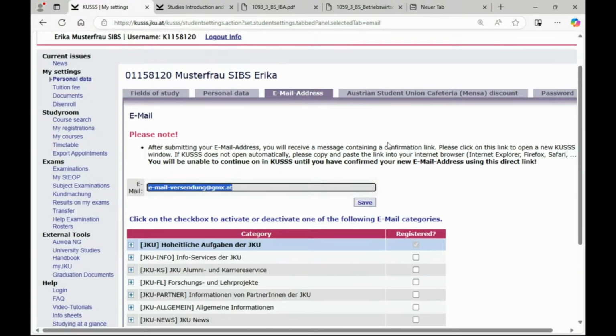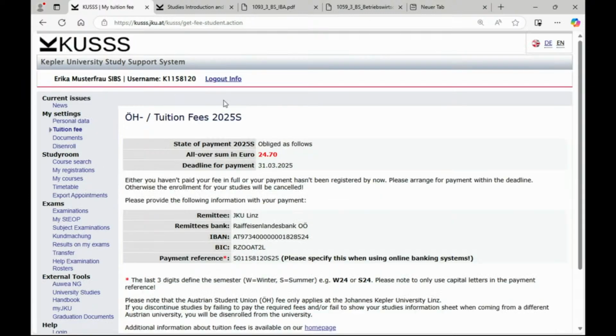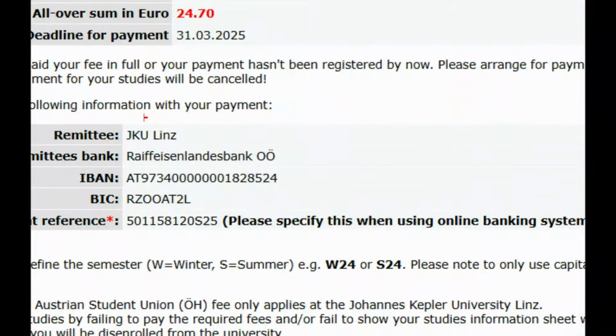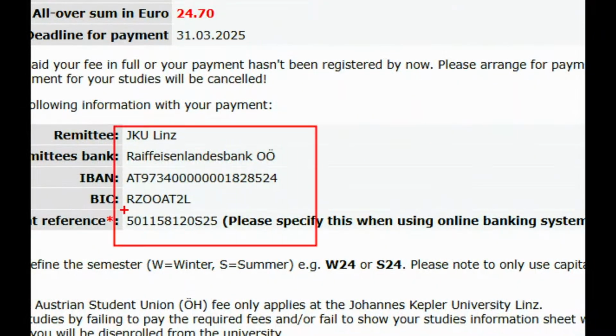So far, so fine. And also what you have to do every semester is to pay your tuition fee. Your tuition fee can be from €24.70, the cheapest version for European students in the regular study time, to, I know, about €800. It depends where you come from, how long you study. But here you find all the information you need to pay. Don't forget your individual reference. Otherwise, we don't know from whom this money is.